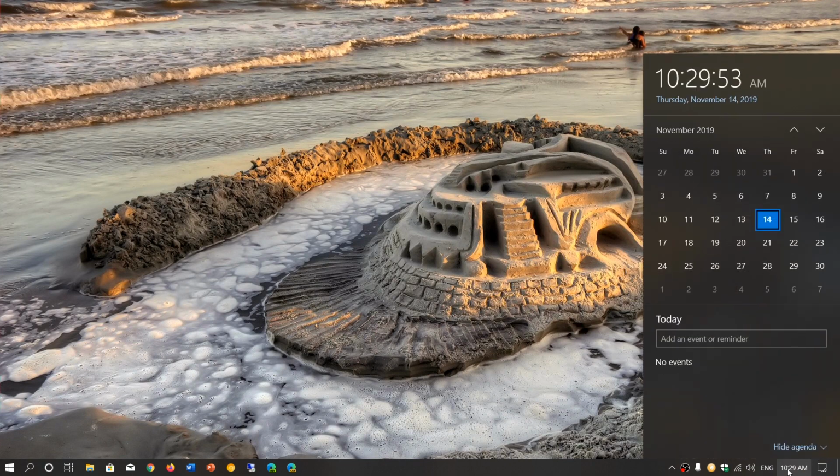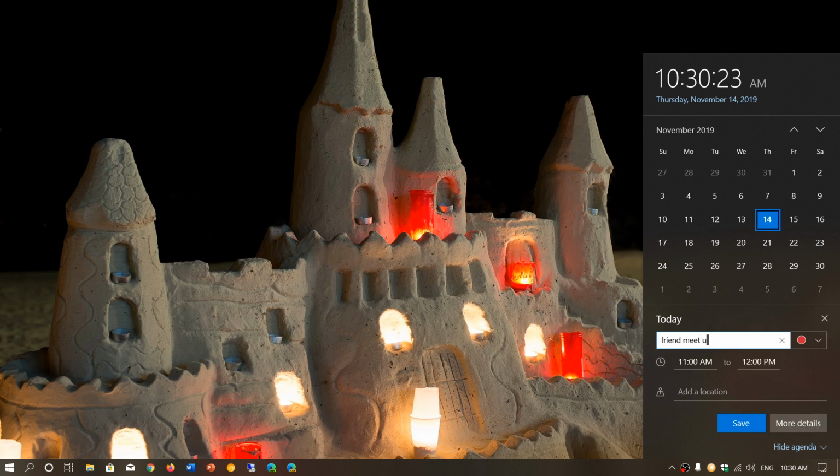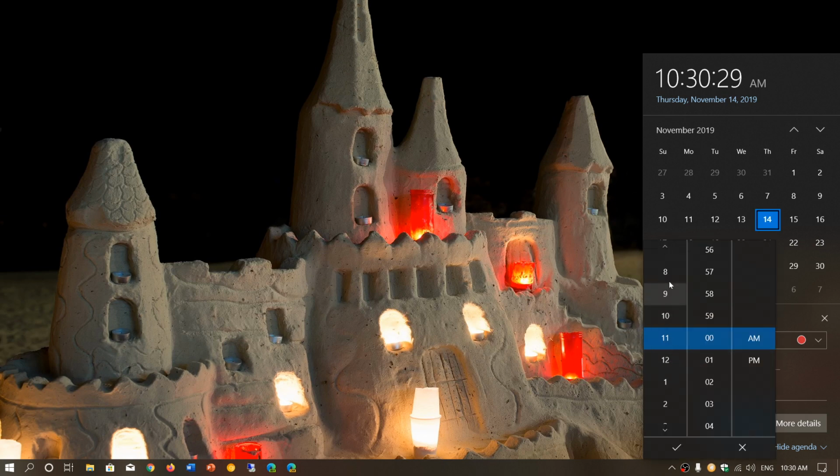When you click on the time, you now can add an event on this flyout without having to go to the calendar. Before, if you added something here, it would open the calendar app. Now you can just add it directly here. For example, I've got an event today. I'm going to say, okay, friend meetup. And from here, you can choose the time. I'll say it's going to happen at 4 p.m. today.